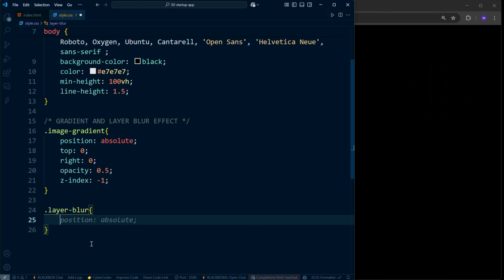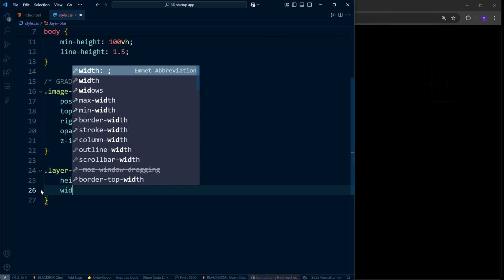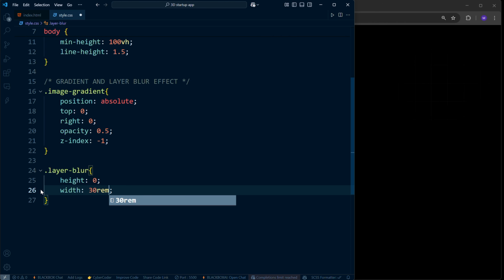Next, let's target the layer blur class. This is the element that will give us a glowing effect around the gradient. We'll set its height to 0 and width to 30 rem, so it remains invisible, but we can still apply some cool visual effects.